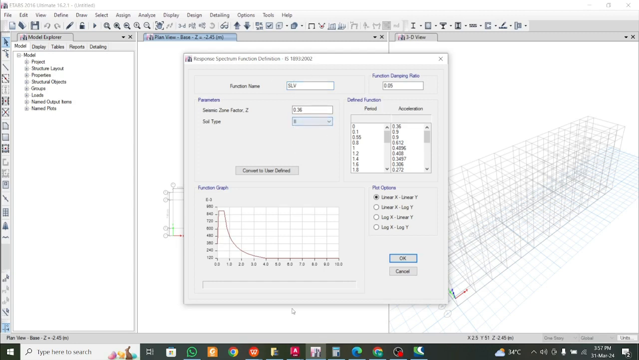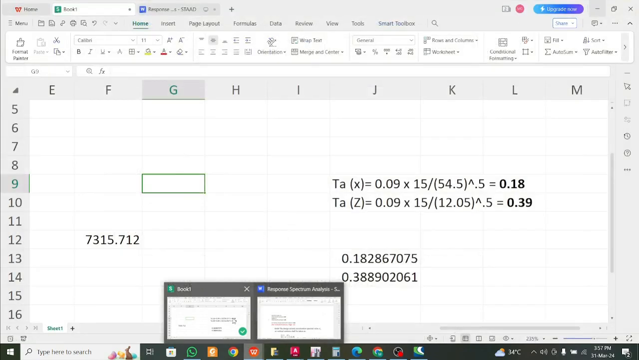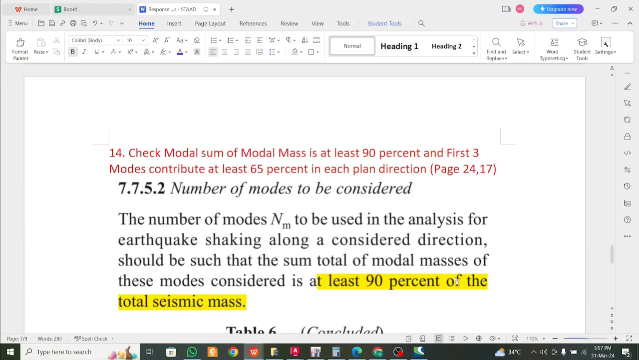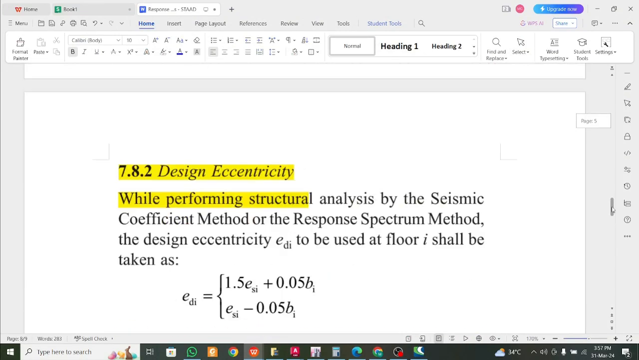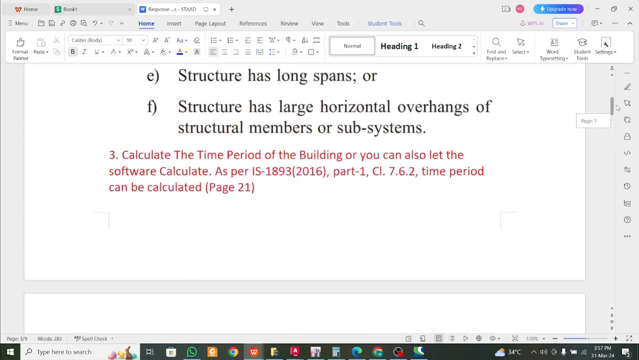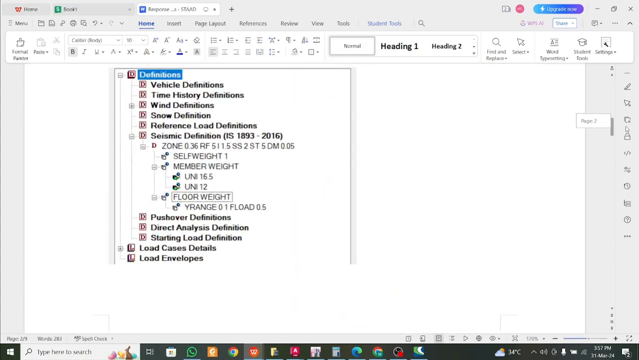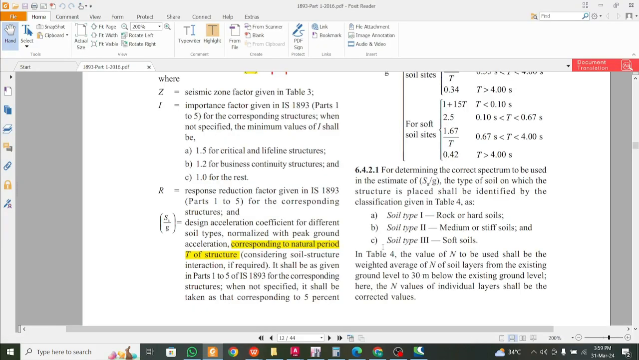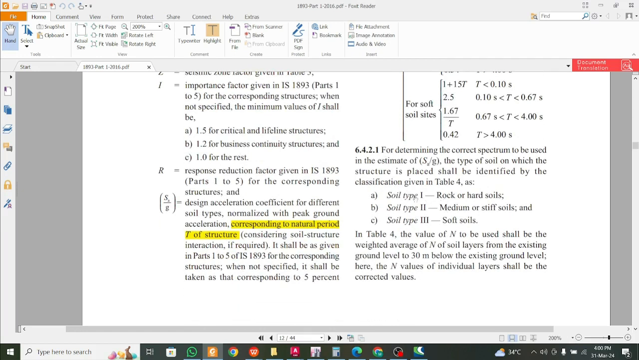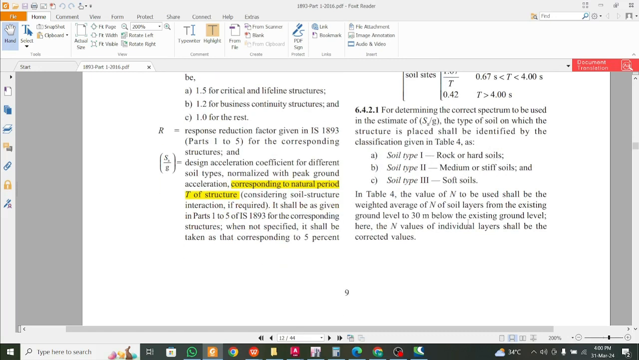Soil type is 2. By the way, I think I missed explaining soil type to you in the previous assignment. For the soil type, there is a table in the code as well. You can see in clause number 6.4.2.1, there is a table which describes the soil type: rock or hard soil is soil type 1, medium or stiff soil is soil type 2, and soil type 3 is this one.